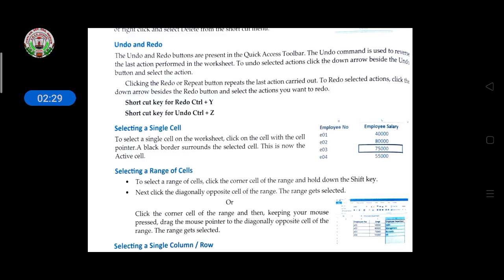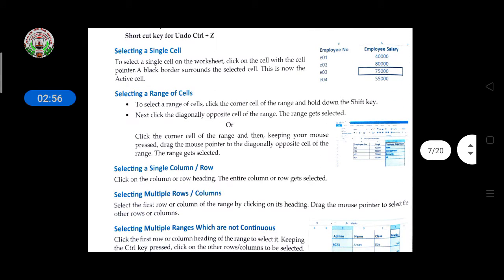Now selecting a single cell. To select a single cell on the worksheet, click on the cell with the cell pointer. The black border surrounds the selected cell. This is now the active cell. It is given in the figure. So employee number is given here, or employee salary is given here. Then 75,000 is written here. Their border line is dark. So this one is the selected or active cell.